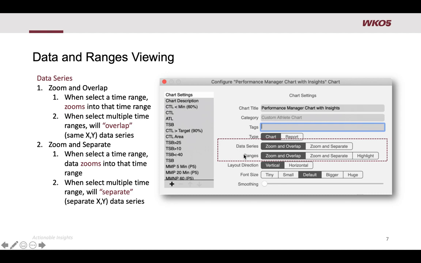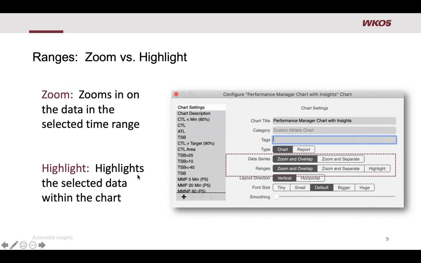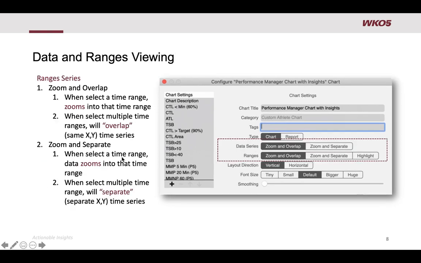Now on ranges, you have three choices. Oops, I skipped a slide there. You have the same ability to zoom and overlap and zoom and separate. Hopefully you understand that it's the same reality. It will zoom in at the time range you select.